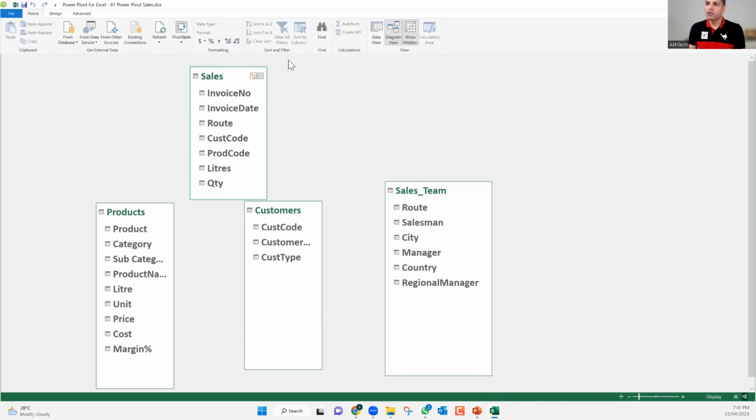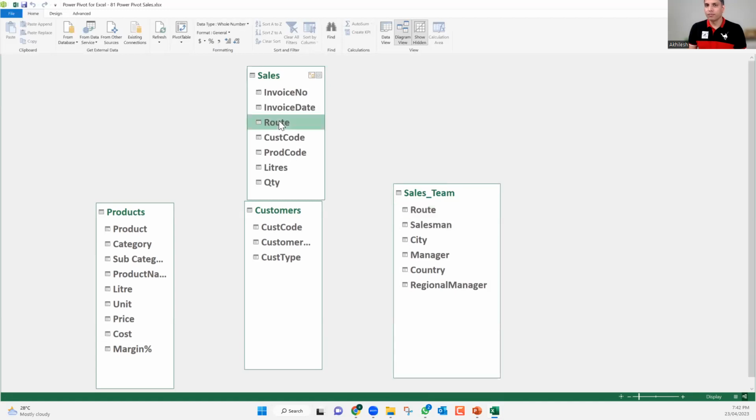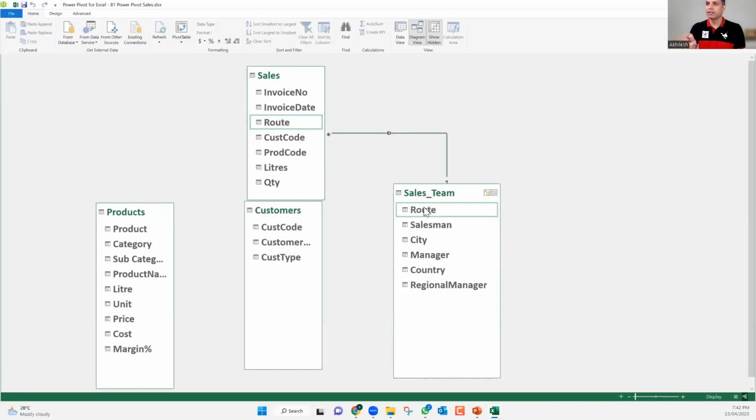Now think of it. If you were doing VLOOKUP between these two tables, what would be your common field? For VLOOKUP, you need to have something common in both places, right? So that was route and route. Something needs to be common between the two places, then only VLOOKUP works. Same thing here. Route is common between the two places. So let me take this route, left click and drag and drop it on the other table, same field, and this line is created.